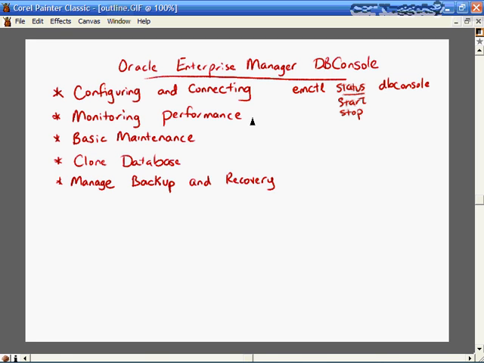We also monitored performance, looking at things such as input-output stats, as well as database throughput, and the top SQL statements that are hitting the database. Then we performed basic maintenance. This is where you can add your data files. You can rename your data files, as well as add, modify, and remove redo logs, and back up your control file to trace. And it's also in here where we can clone the database.